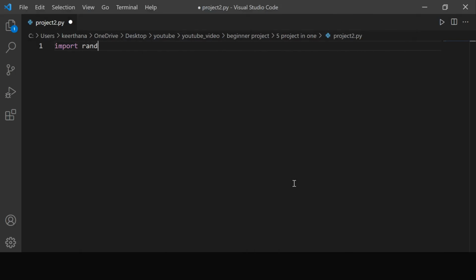Import random and import string. This random is used to get a random value in a list or in a string. And the string is used to get the alphabet in lowercase and uppercase. And we also get digits from 0 to 9 in a string format.